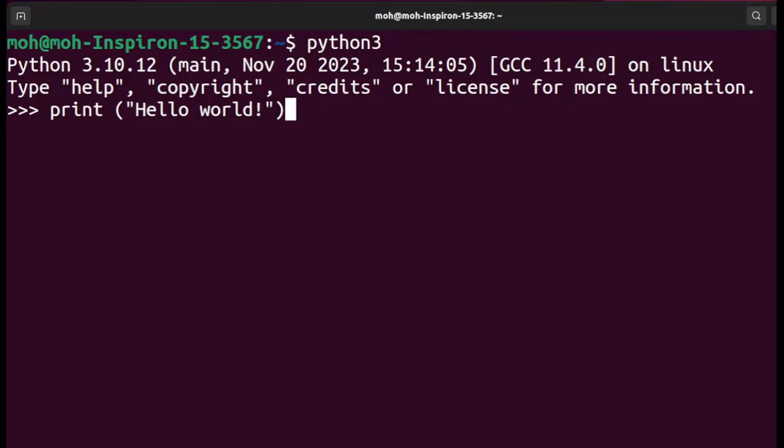Let's go back to our print function and try to run it in the CLI. In order to run it in the CLI, we'll just have to press enter. And here we have the output. It prints out hello world to our console, and this is what we wanted Python to do.